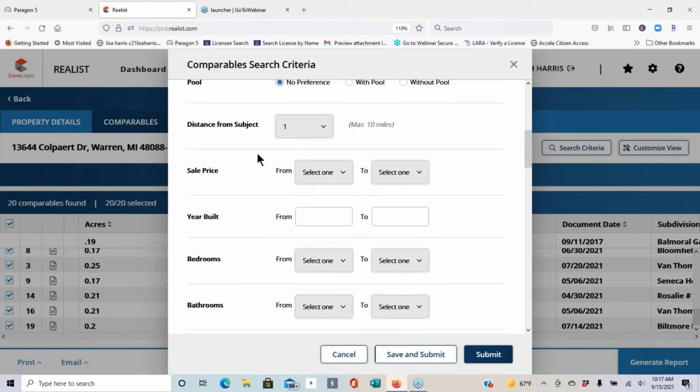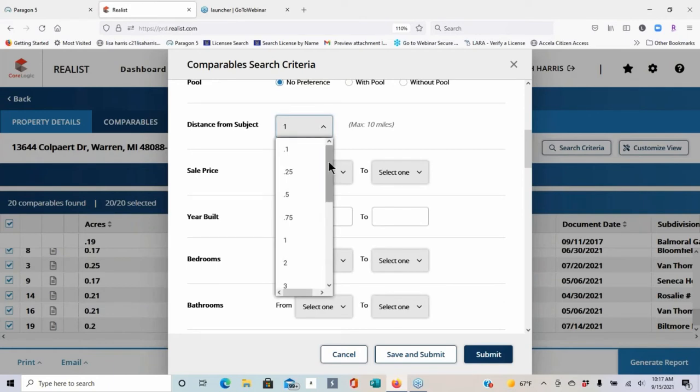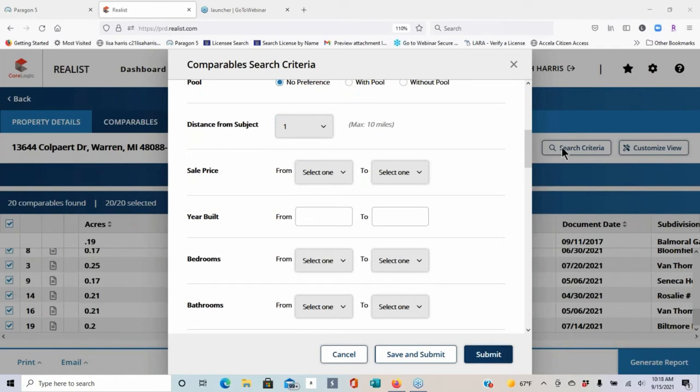Okay, the distance from the subject property, mine is set up for 1 mile. You can go as far as 10 miles. If you're in a rural area, in a farm area, you're up further north, you're not going to find much in a mile radius. You may want to adjust it then. But for a default, I would suggest doing 1 mile.